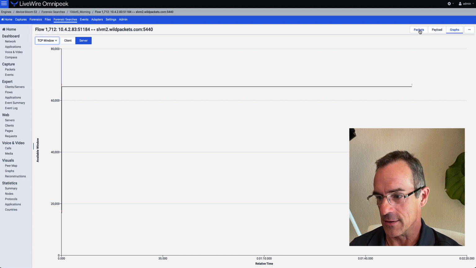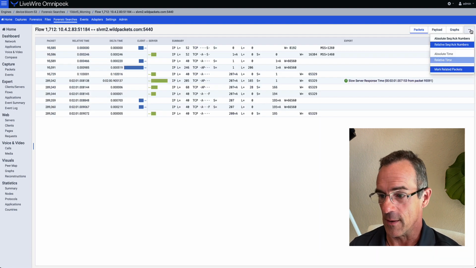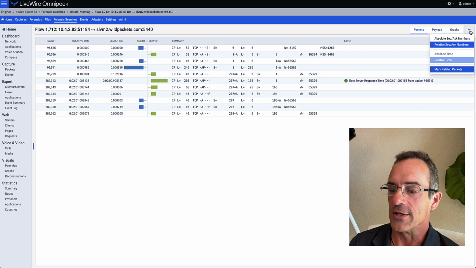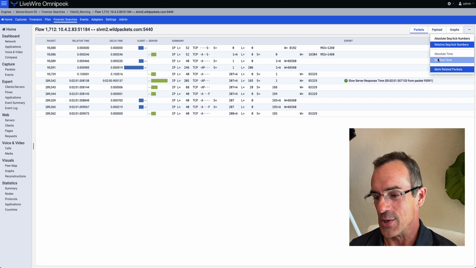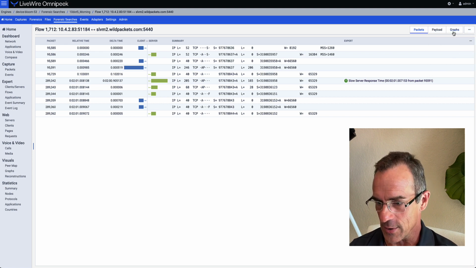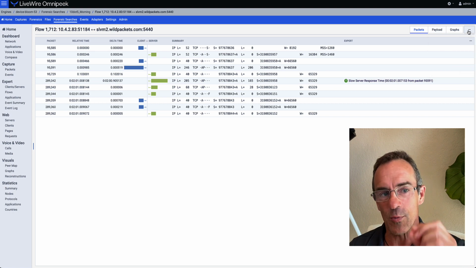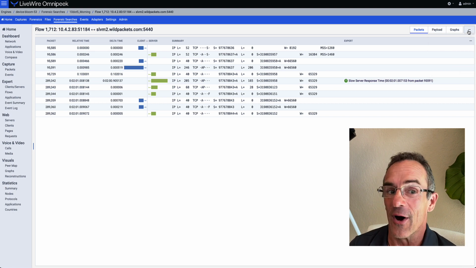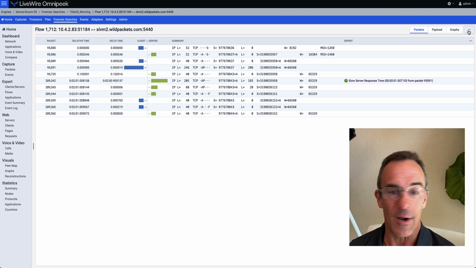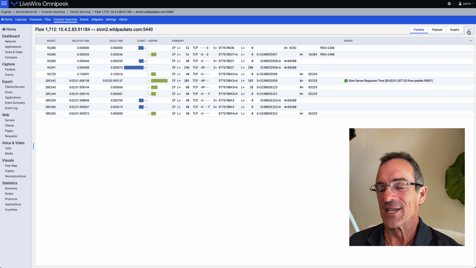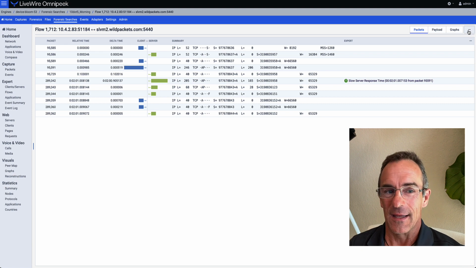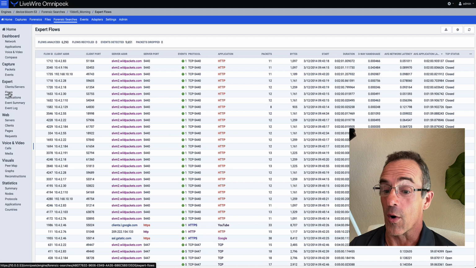We'll go back to packets, which is the flow ladder diagram. And over here is just a few things you can change. You can show absolute sequence acknowledgement numbers like so. So you can change a few things over there. You always want to be looking out for the menu indicators in LiveWire. They're everywhere. And since we don't have a right click, the indicator is used to let you know there are more options.